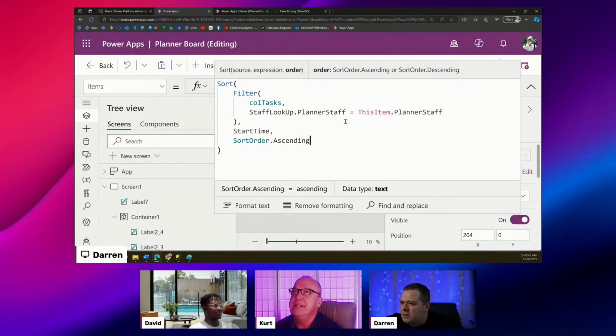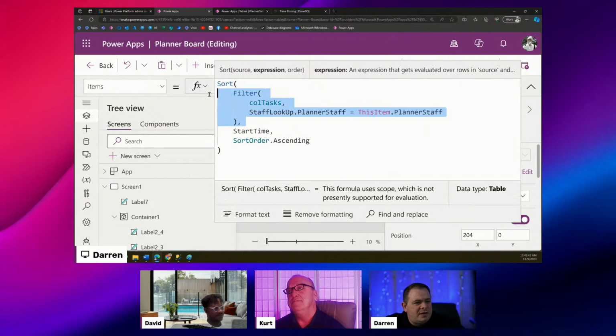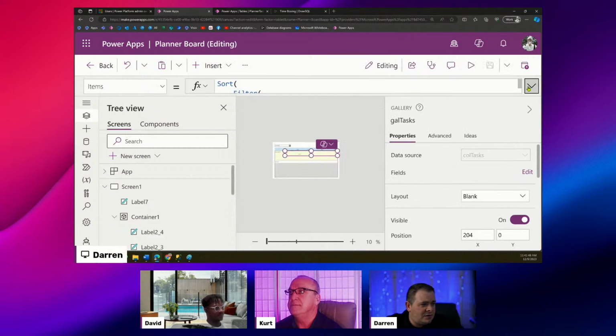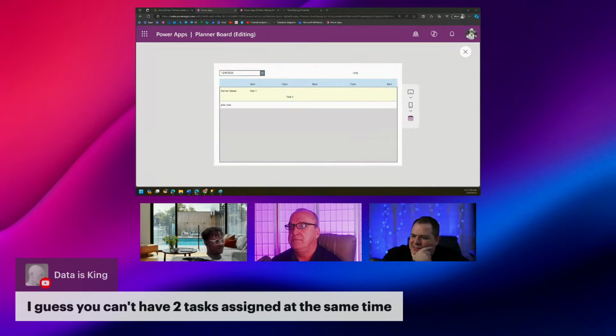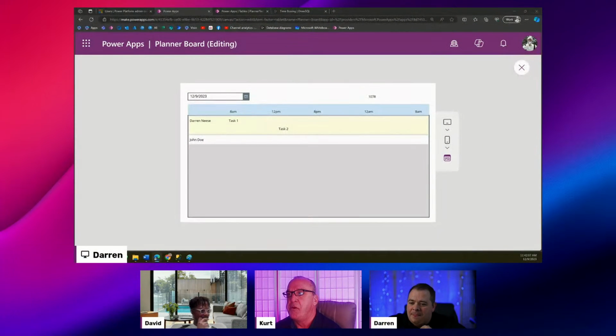So there's our code. This filter will only give us Darren's tasks if we're on the Darren row, and I'm going to sort it by the start time. So it's almost going to look like a Gantt chart. You guys familiar with Gantt charts? As things go, they're going to go diagonal. And Data is King says, I guess you can't have two tasks assigned at the same time. Sure you can. Let's actually work through that example.